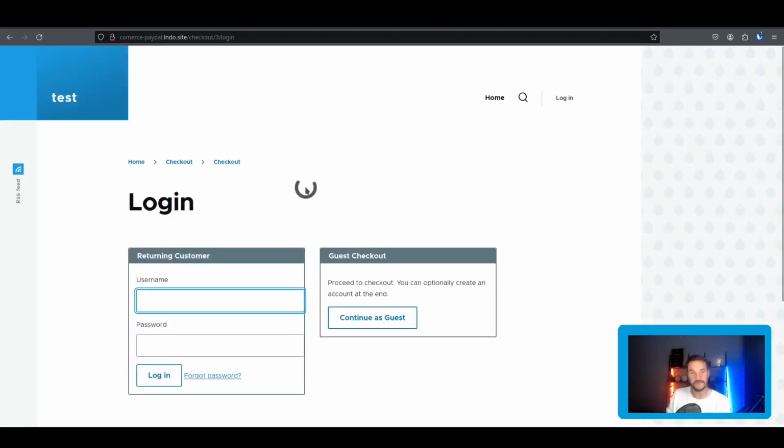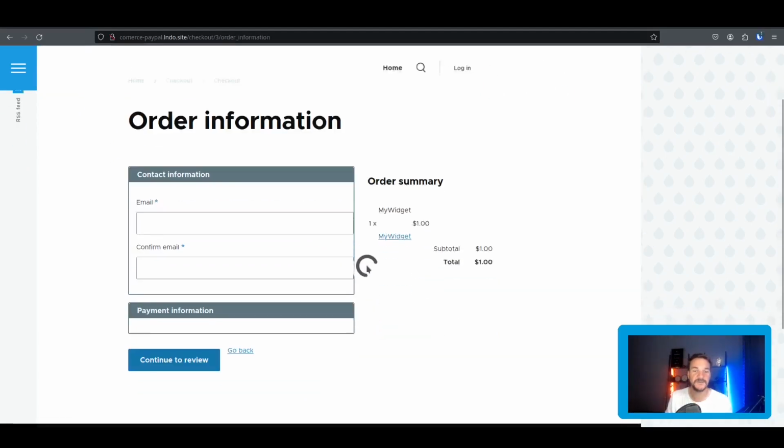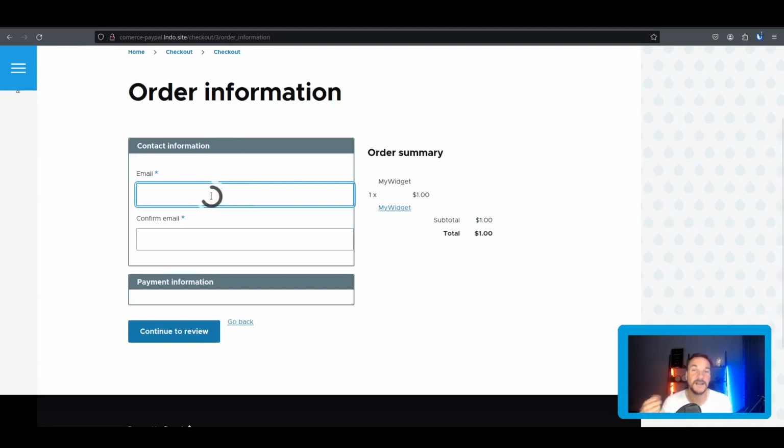And now we've got the option to log in as a returning customer. We can log in at this point and then get access to our stored information on our custom profile in the user profiles, or continue as guest, which I'm going to do. At which point, you saw last time when we were a logged in user, it automatically pulled the email address out. This time we're not logged in, so it can't do that.